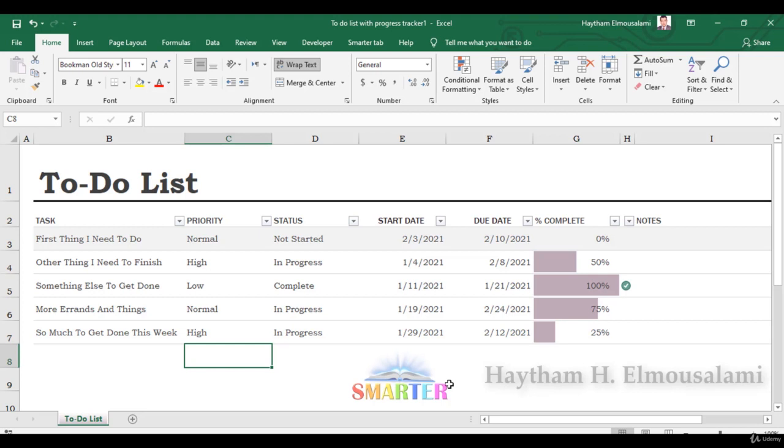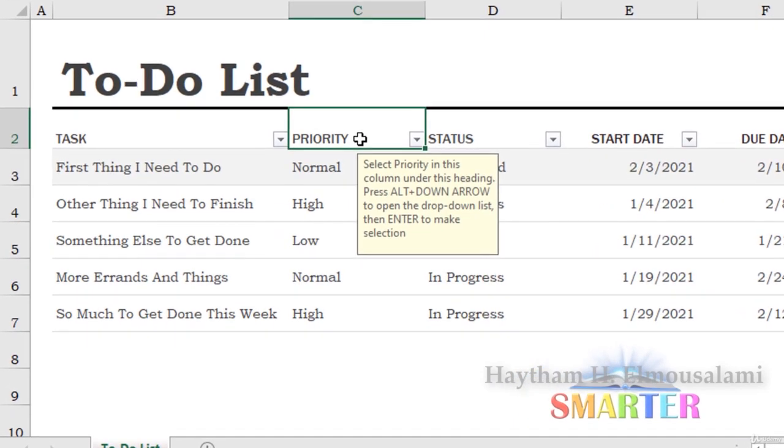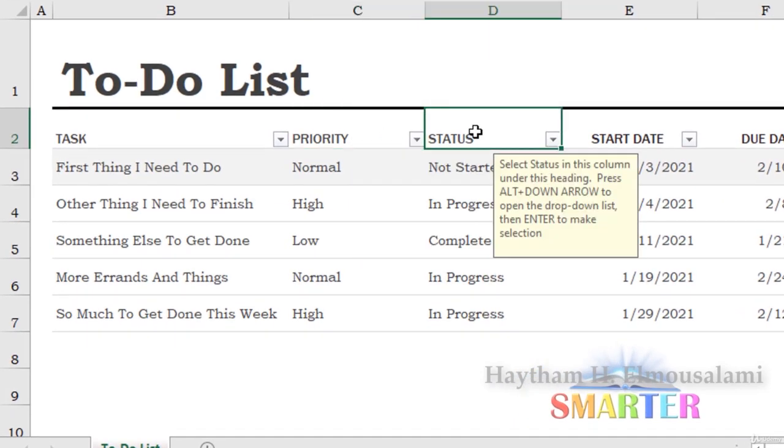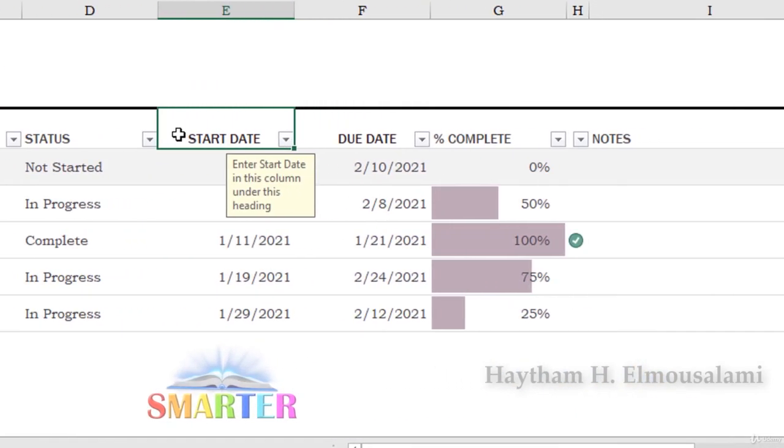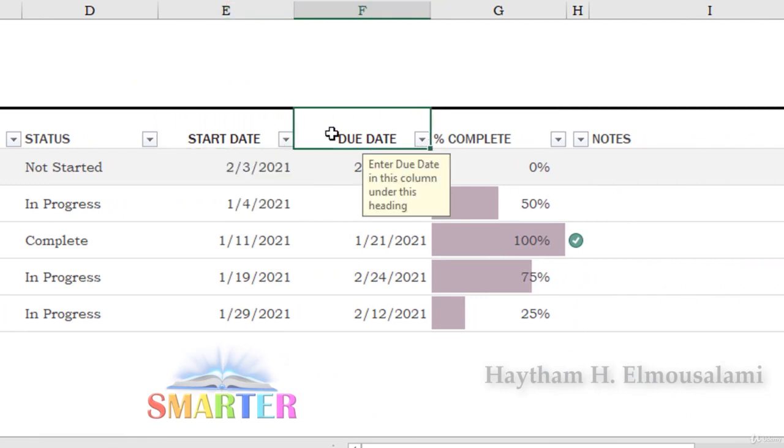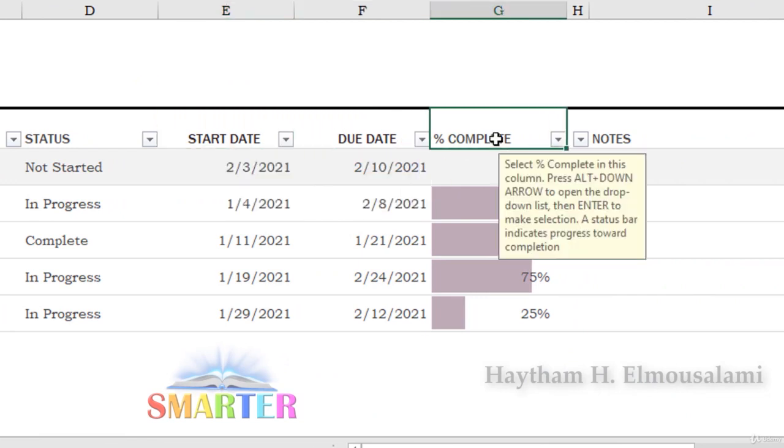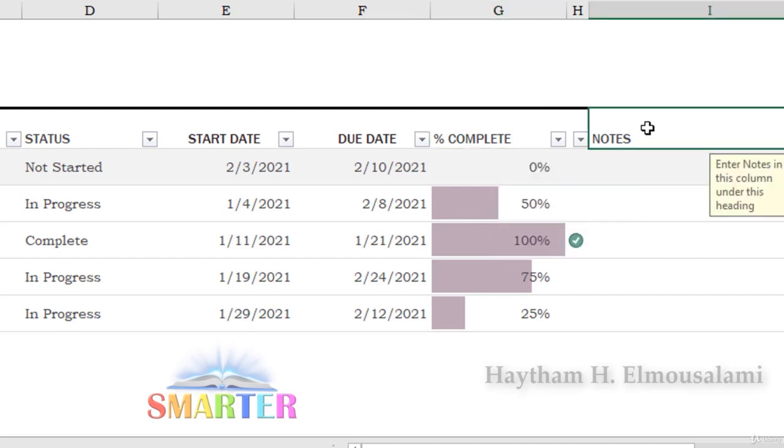And today we have an awesome template about personal management and about the tasks you do daily. So the first template is a to-do list. This template consists of many columns. The first column is the task, second is priority, third is status, fourth is start date, fifth is due date, and then person to complete, and after that the notes column.